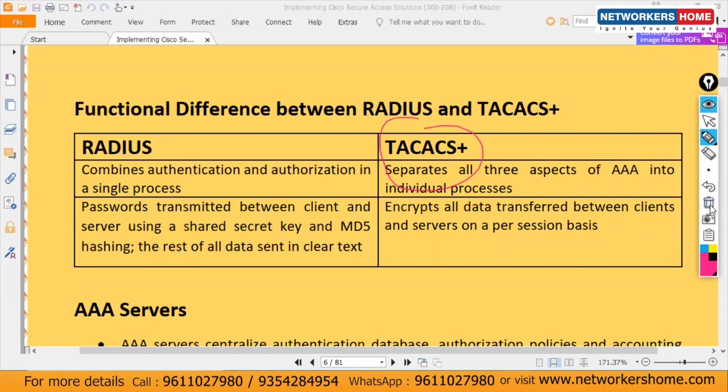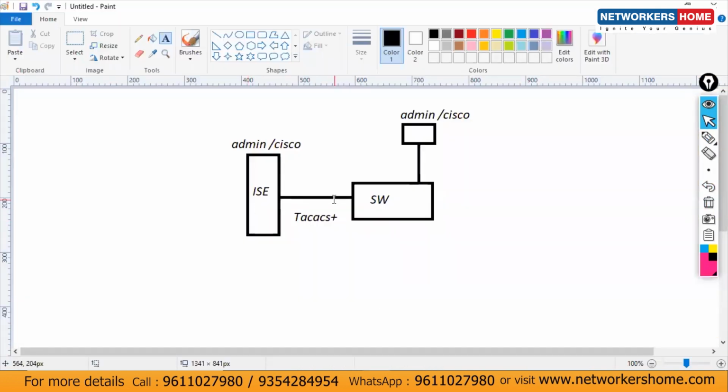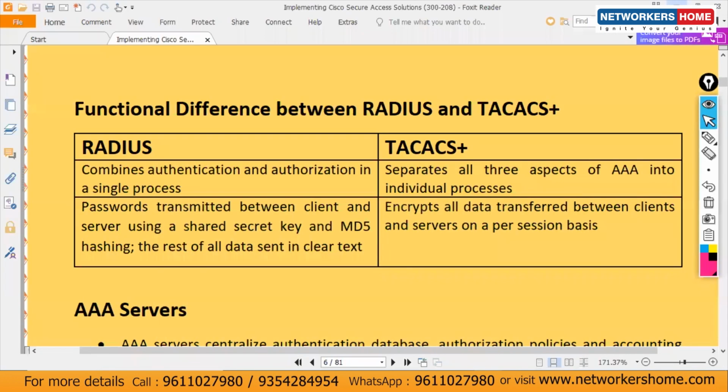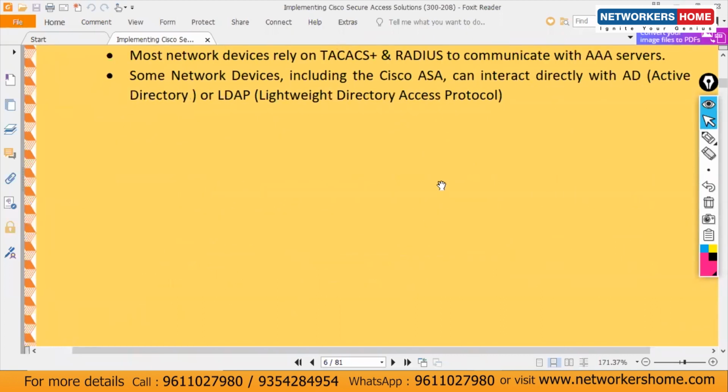TACACS earlier was Cisco proprietary. It's no more Cisco proprietary. It's a TCP based connection. So whenever communication tries to happen between the switch and the ISE, there will be a three-way handshake before establishing a connection. And then only the TACACS communication will happen. Before establishing a TACACS communication, the three-way handshake will definitely be there, then TACACS communication. So this is how the communication happens. All three aspects will be done in an individual process in the case of TACACS. So these are the TACACS and the RADIUS information.